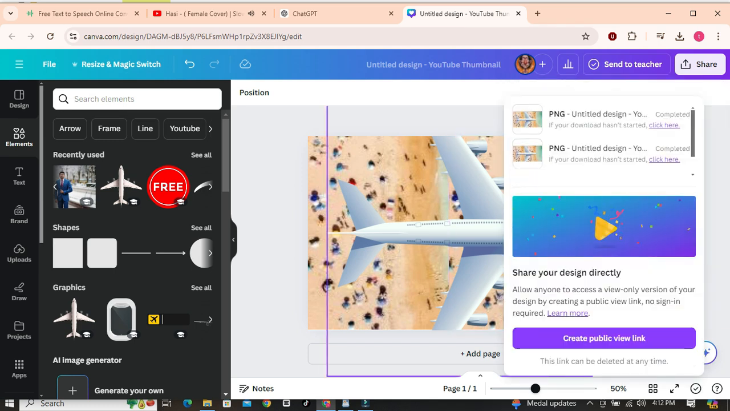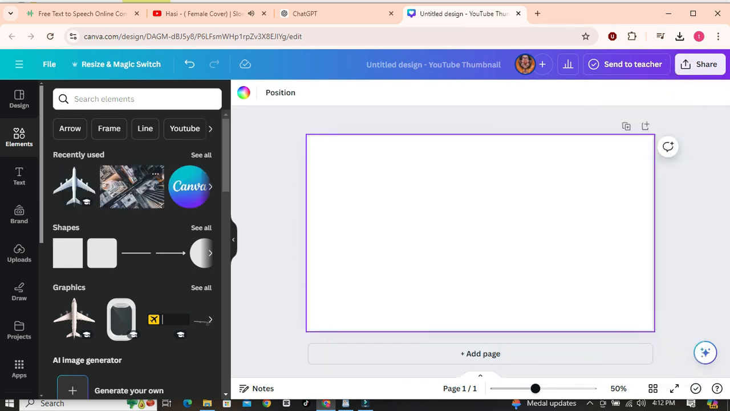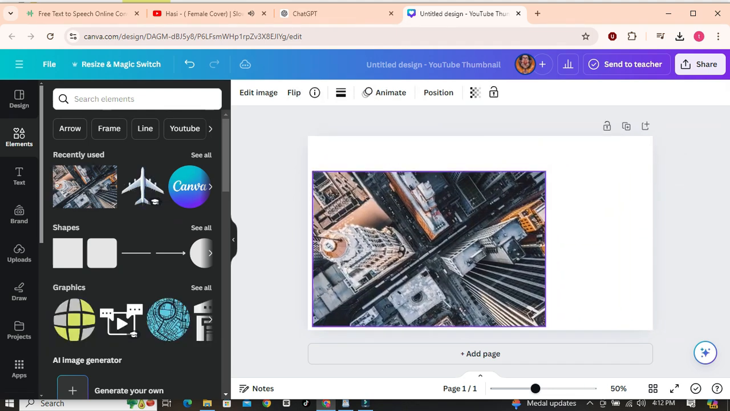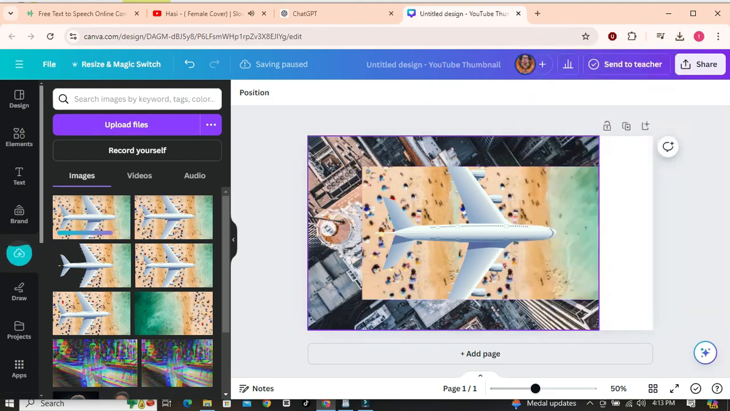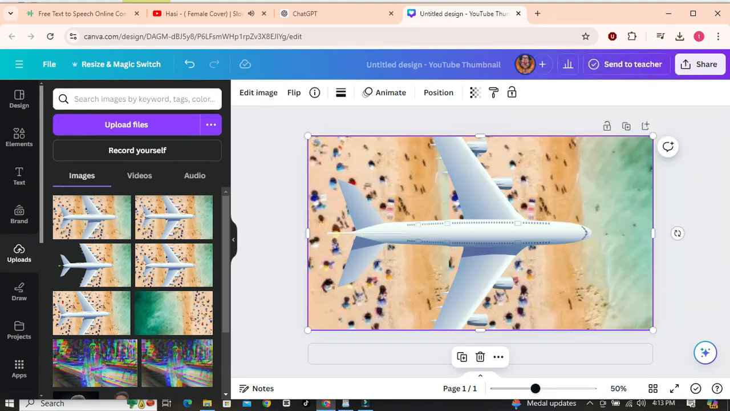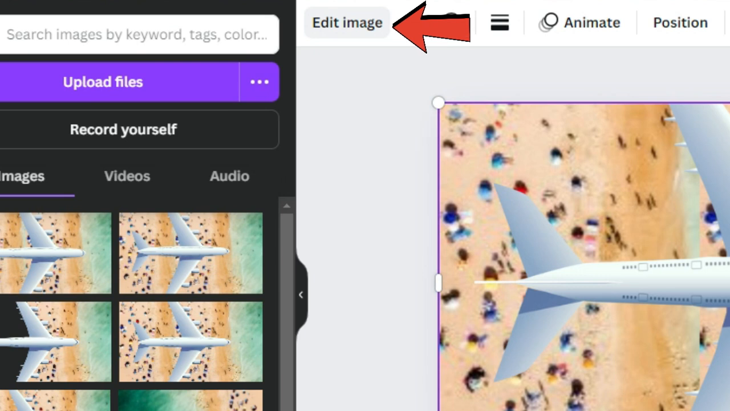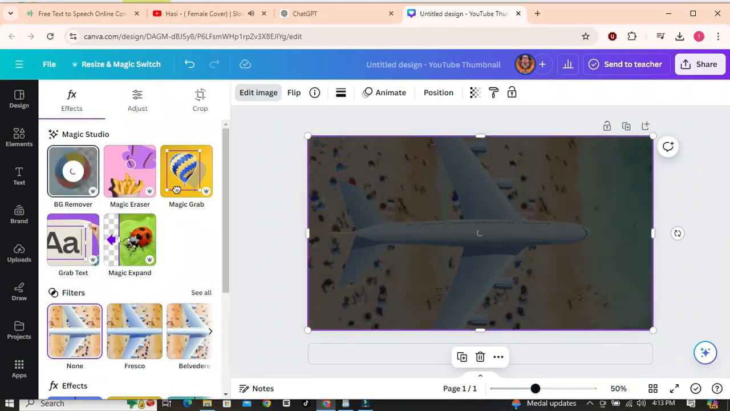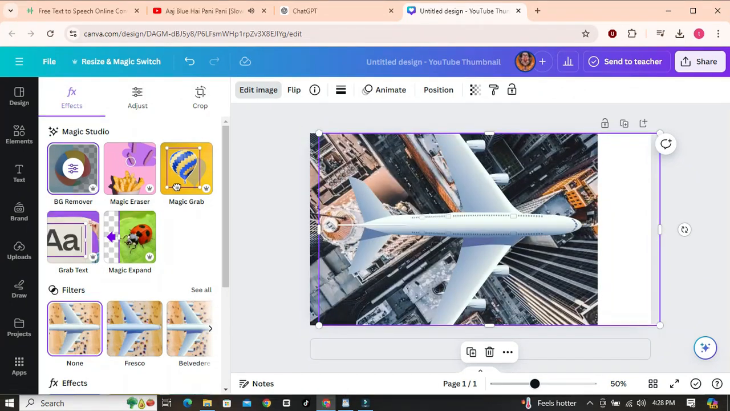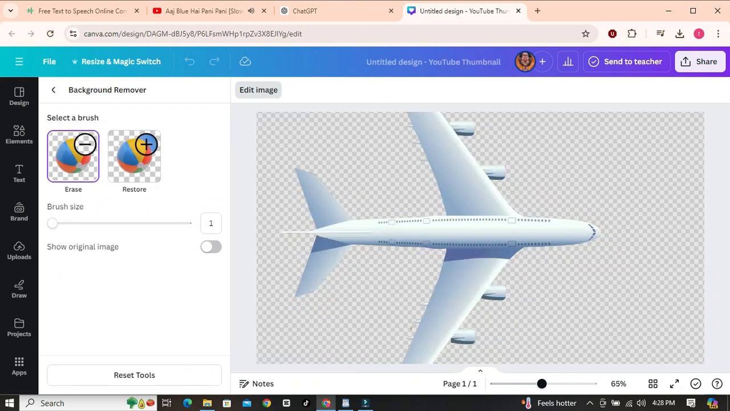Once the download is complete, go to the Elements tab and add a city image. Next, add the downloaded image and make it full size. Then, go to the Edit Image option. If you have Canva Pro, click on BG Remove to remove the background of the image. After the background is removed, click on BG Remove again.